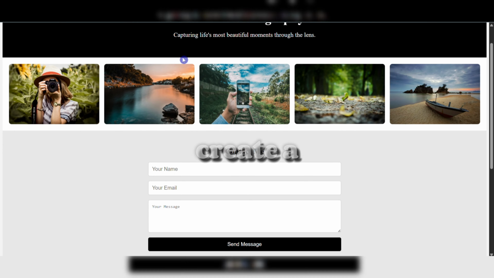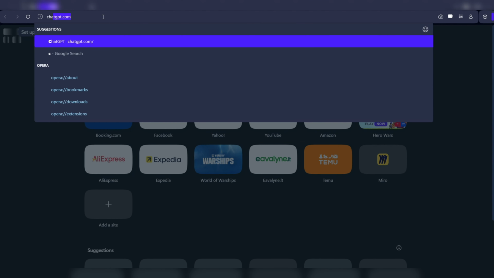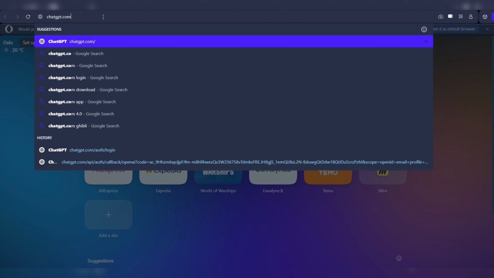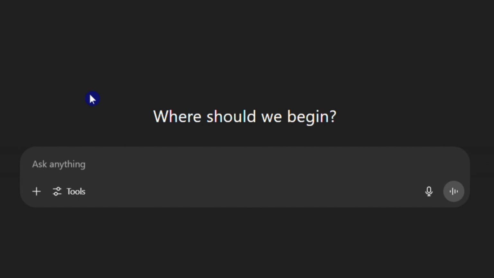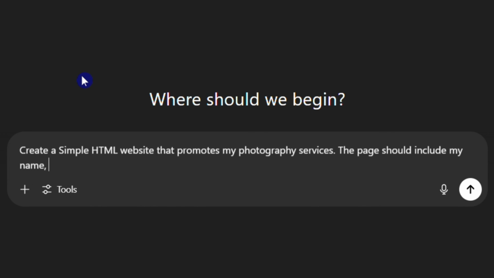Today I will show you how to create a simple HTML website using ChatGPT. First, open your browser and go to the website chatgpt.com. Ask ChatGPT to create a simple HTML website code for you. Specify roughly what the website is for, services, or another type of activity, so that it will be easier to edit later.